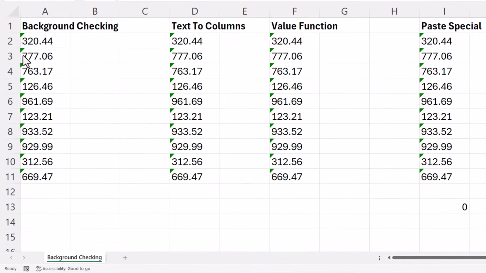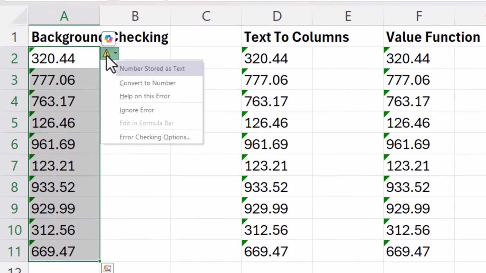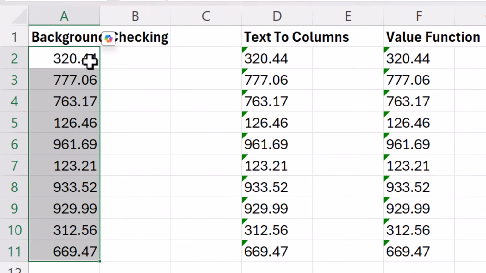Now the first method is going to utilize this background checking feature in Excel. You can see the green warning arrows there. So if we select all of those cells, we can see a little warning button here. If we click on it and then select convert to number, the values move to the right of the cells, which means they are now stored as numbers.